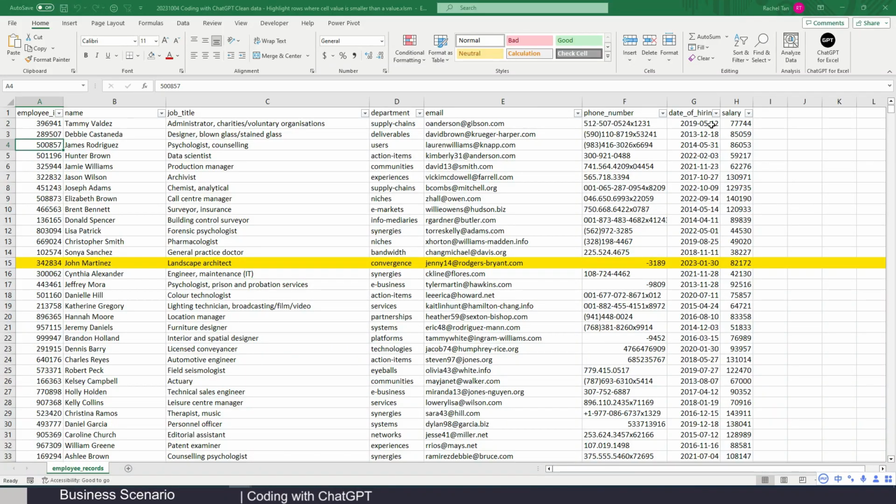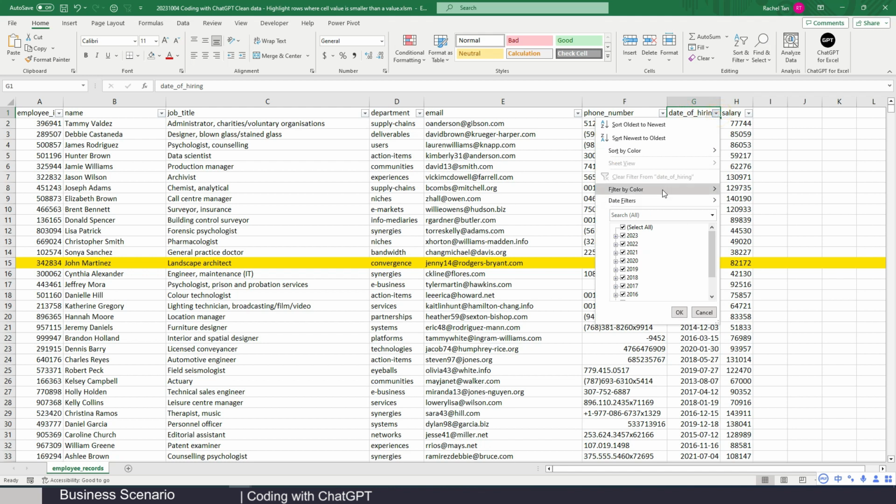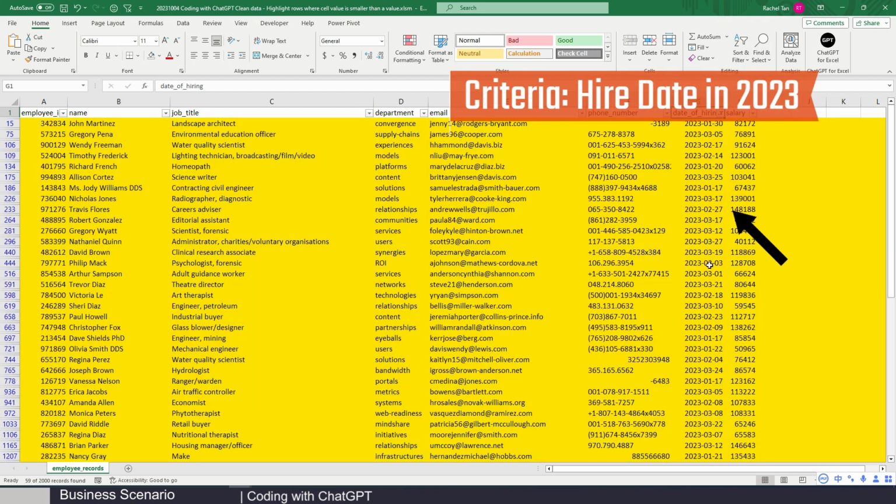Hello everyone, today I'm sharing about another very commonly used function for cleaning data, which is how to highlight rows when your cell value is greater or smaller than a certain value. So we're going to try that with ChatGPT.